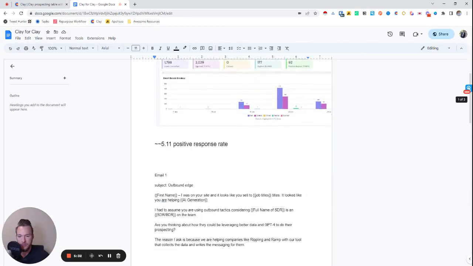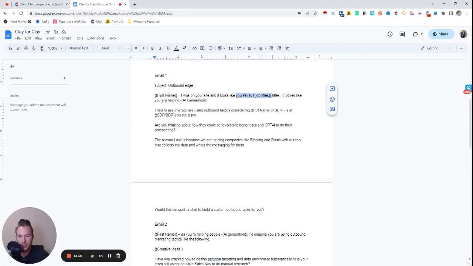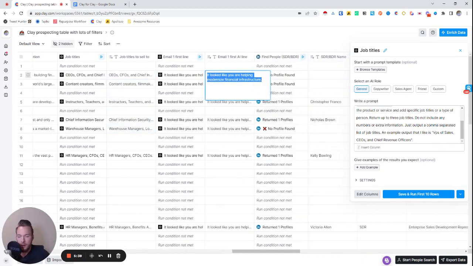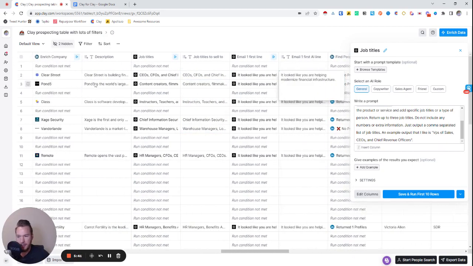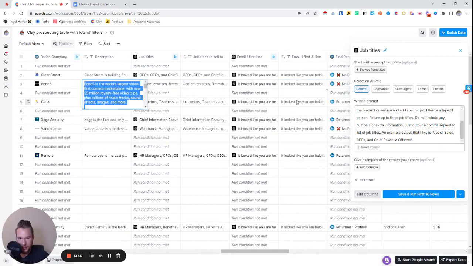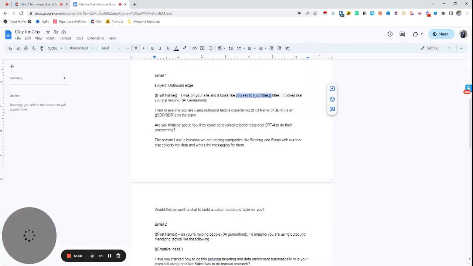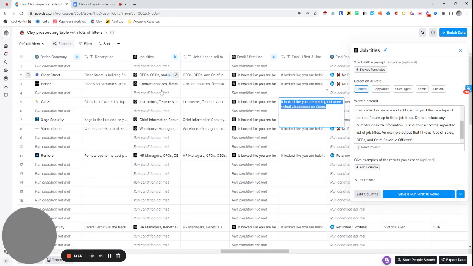So then we got some really great lines right here. This is fulfilling this first part: it looks like you sell to these job titles. And it looks like you're helping modernize financial infrastructure. That's exactly what that company is doing. It looks like you're helping creators tell stories and inspire audiences. Exactly what they're doing. You enhance virtual classrooms on Zoom. Exactly what they're doing. So then it looks like you're helping, boom, boom, boom. Right there. So all of that work just creates this first awesome line right here.